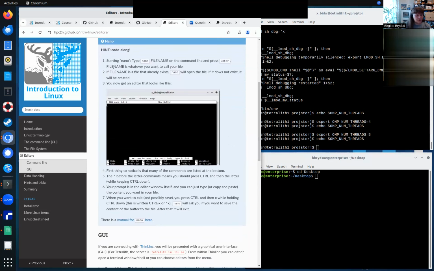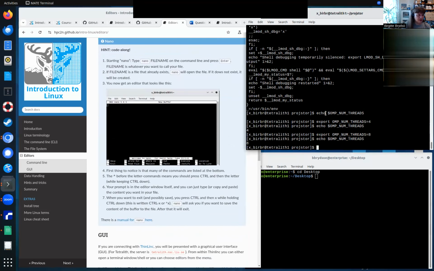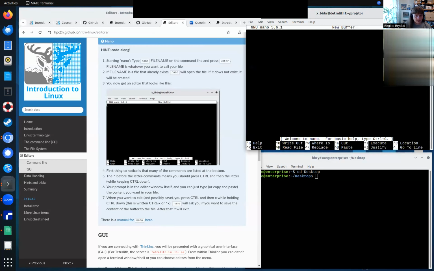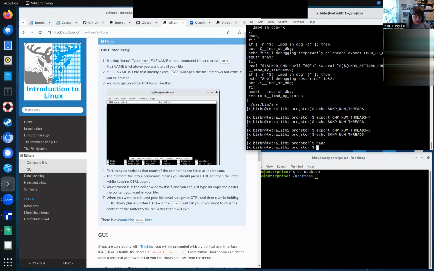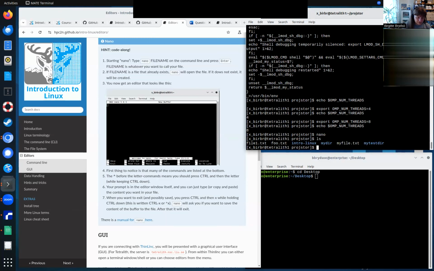So I would suggest that you now try to open Nano, because I'm pretty sure that Nano is installed on all systems. So let's just try to say Nano, and then you can just start it with Nano, and then you can exit it with Control X. But you can also open a specific file that you already have. For instance, foo.txt.